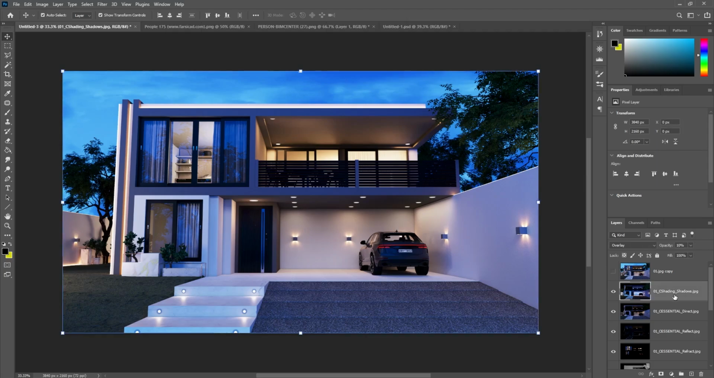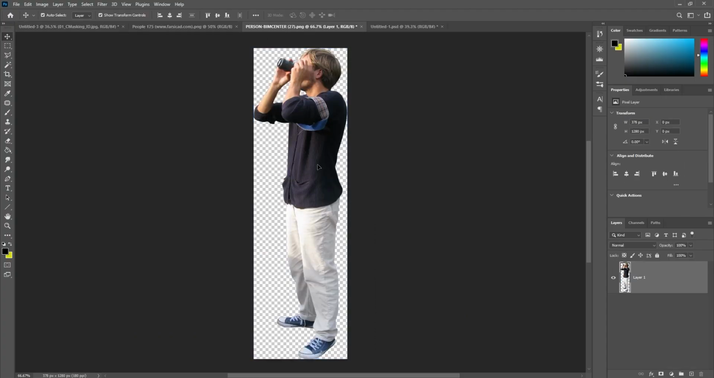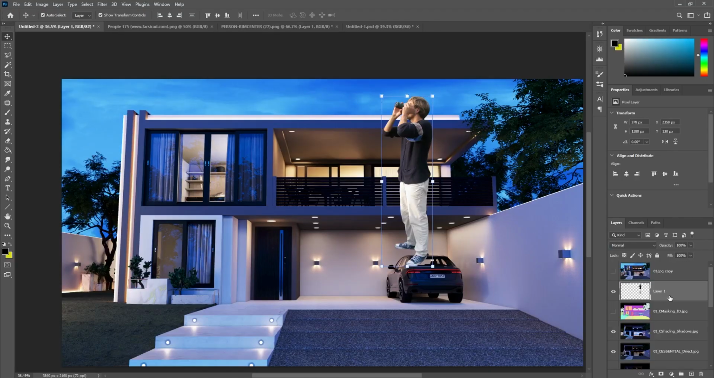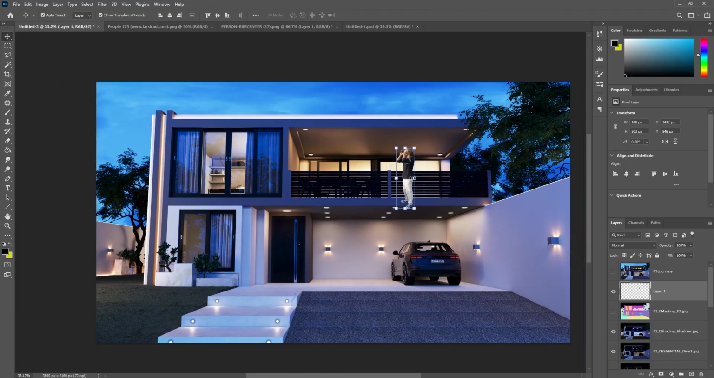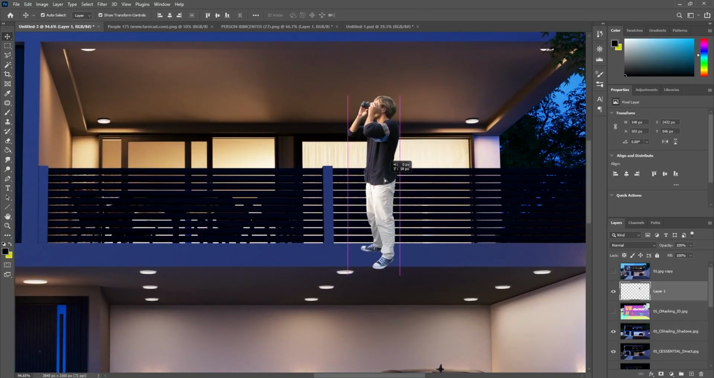Now, I want to add human figures to the scene. I've picked these two. First, I'll bring in this man. I want to place him on the terrace, so I'll scale him down. To do that, I need to put the figure behind the railing.